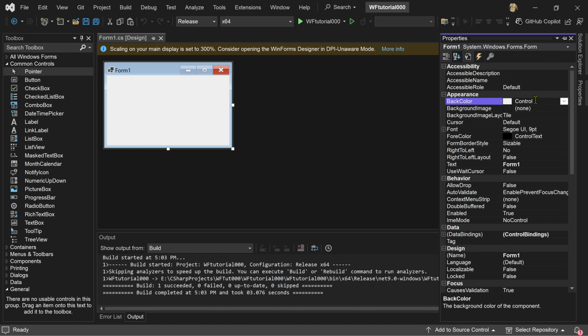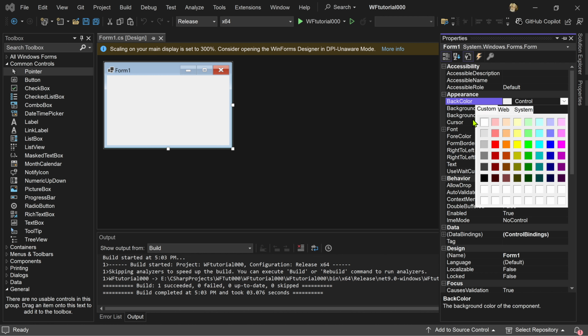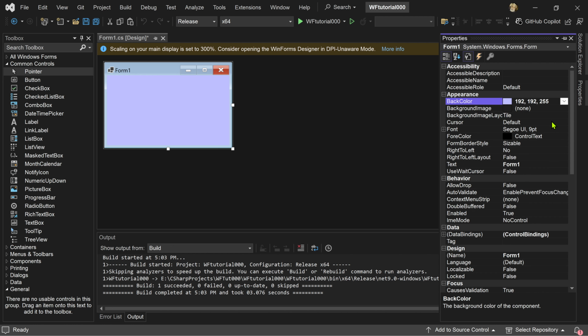We'll start by changing the back color. You have three options. You can take system colors, which are all very nice, and if you want to standardize your application, you should pick the right system colors, but I'm just going to pick a light blue here. So now it's got a light blue background.